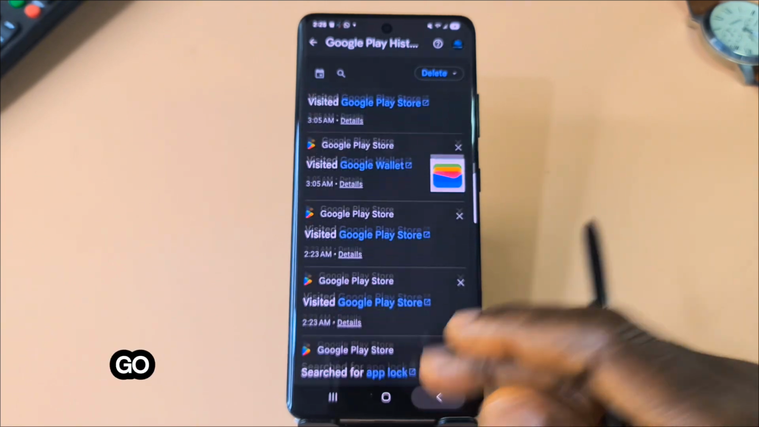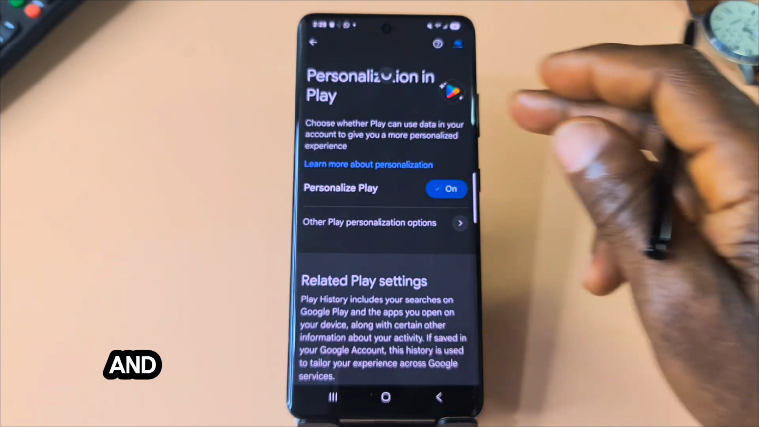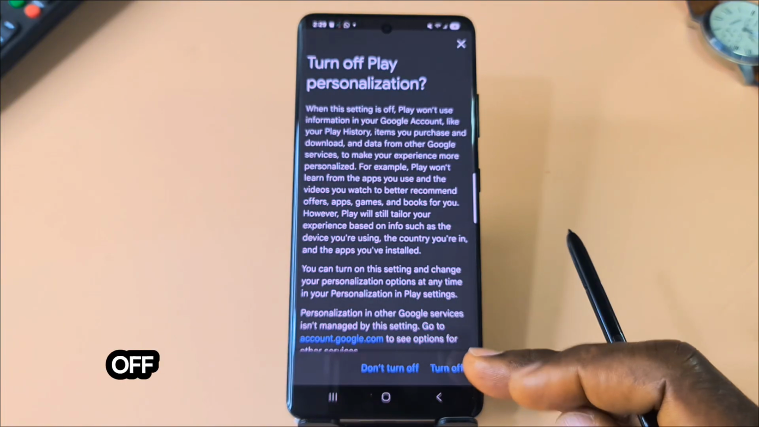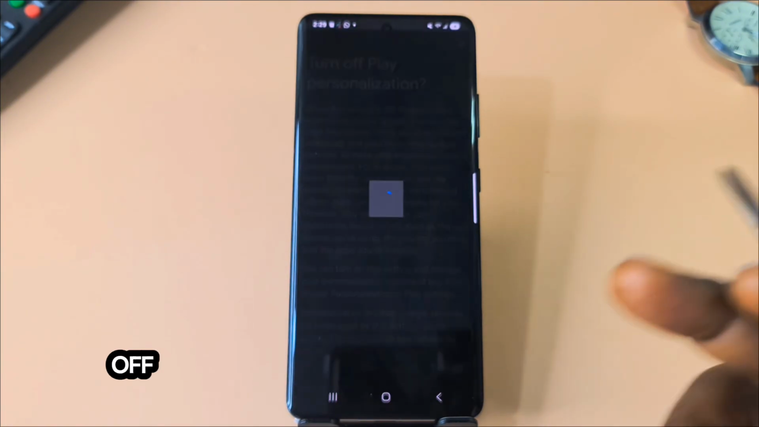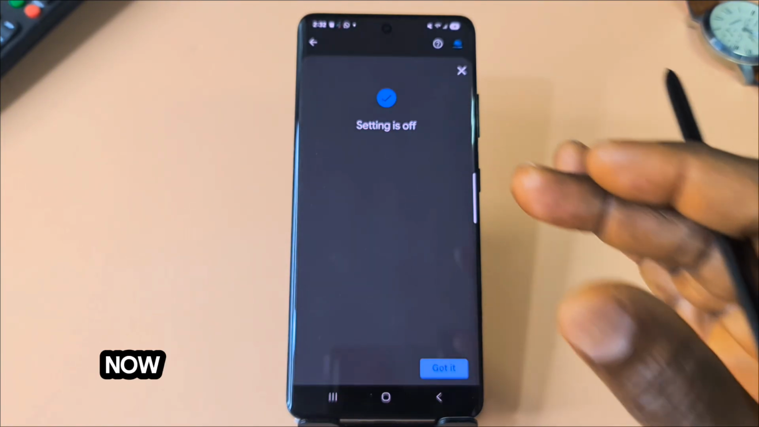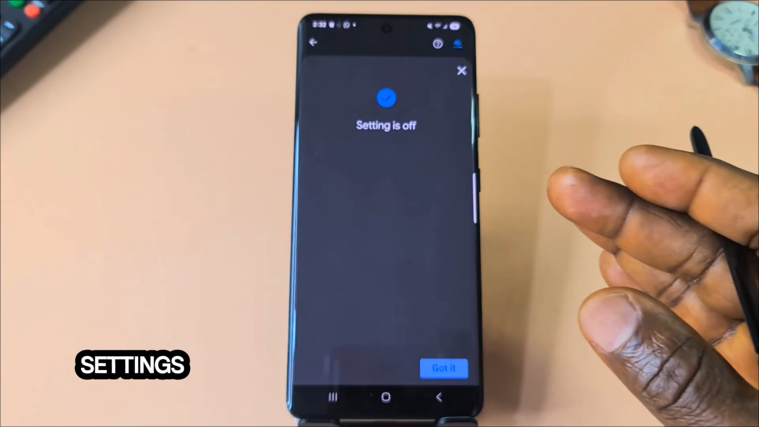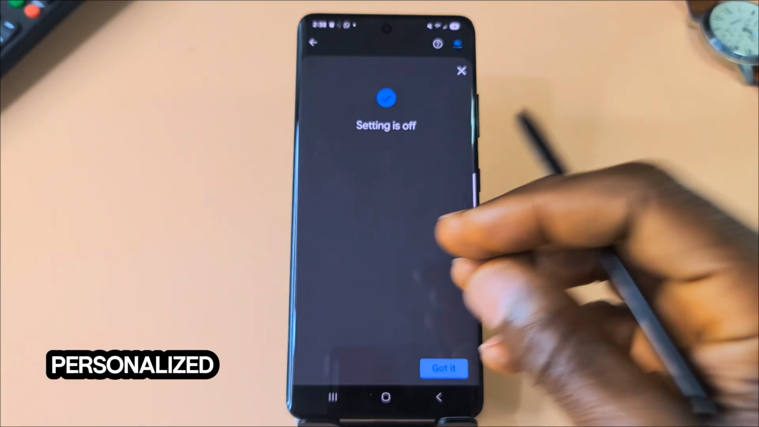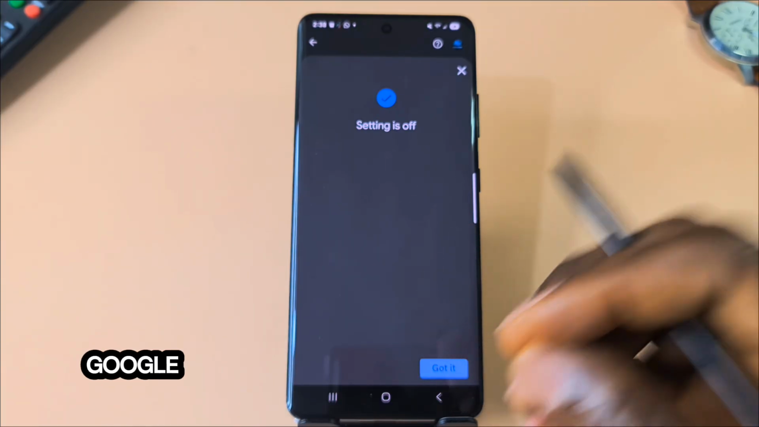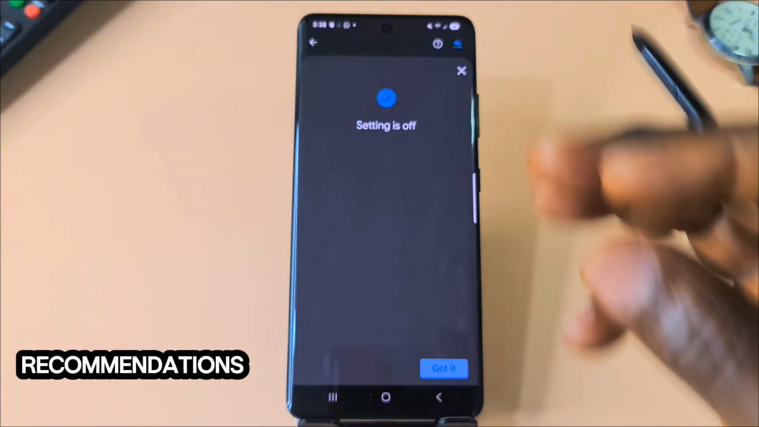Once you're done, go back. Now return to Personalization in Play. Turn this setting off. Then confirm by tapping Turn Off. That's it. You've now disabled this Play Store personalization setting. This may reduce personalized ads and limit how Google Play uses your app activity for recommendations.